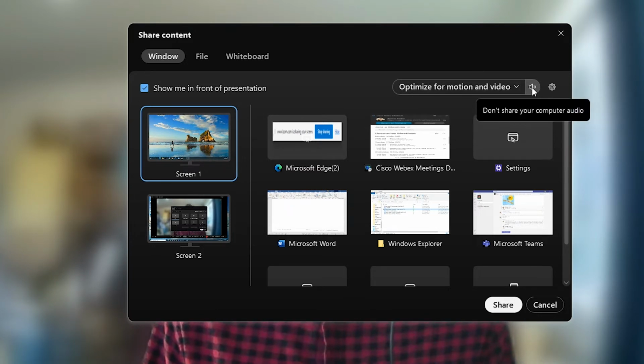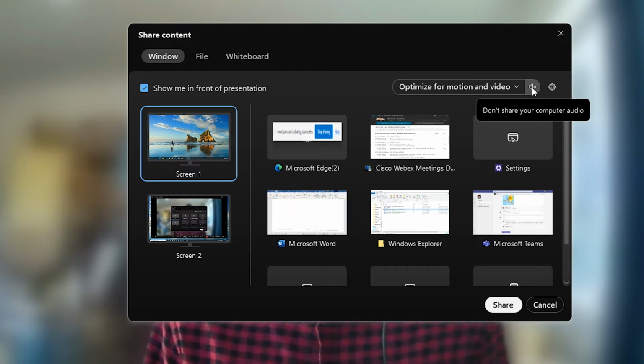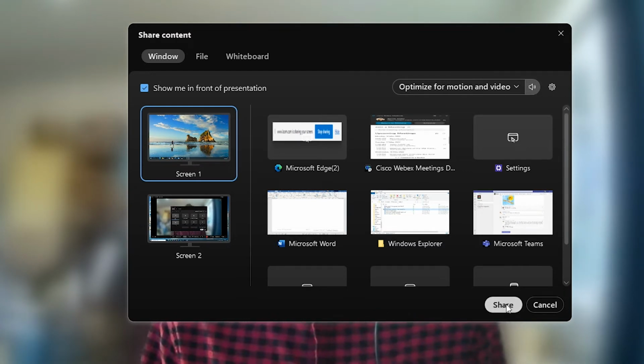And I can choose whether or not I want to share the computer audio. So if there are sounds or anything that's in the content that you're sharing, you want to make sure that that is on so the students will be able to hear the sound in the recording. Okay, so let's share the screen there.